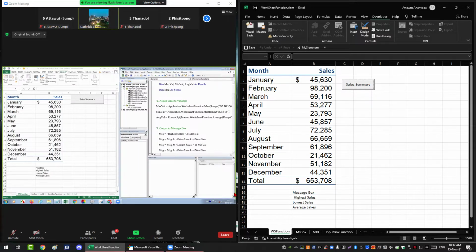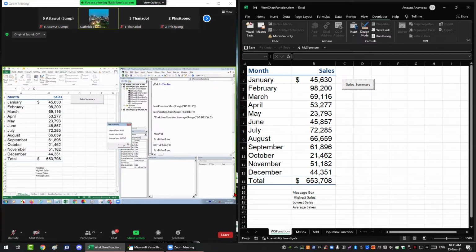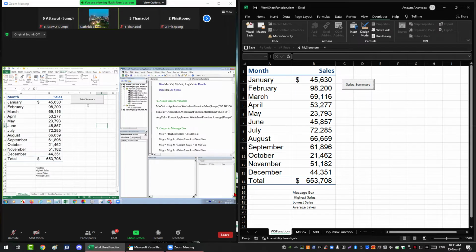But if I, for example, here, I put 2 decimal point. If I, instead of 0, I type 2 here, and then if I run this, you see that there are 2 decimal point after this. So I change it back to 0. Okay. So that is the way that you can round the number, or you can specify how many decimal point that we would like to see.